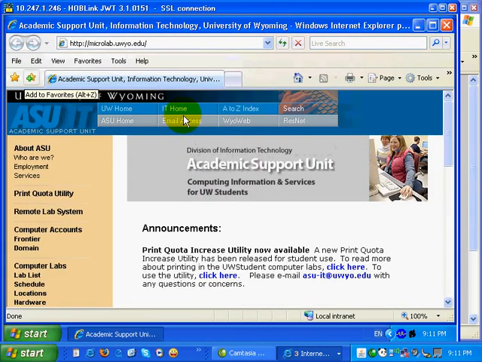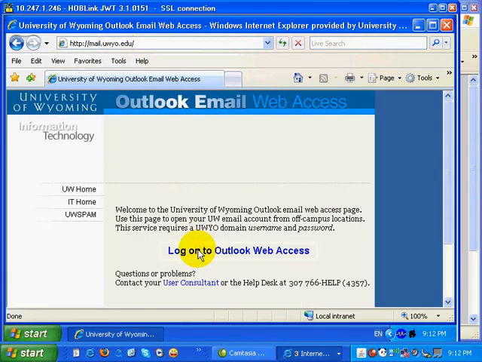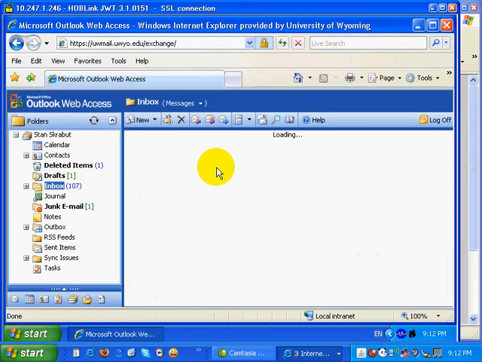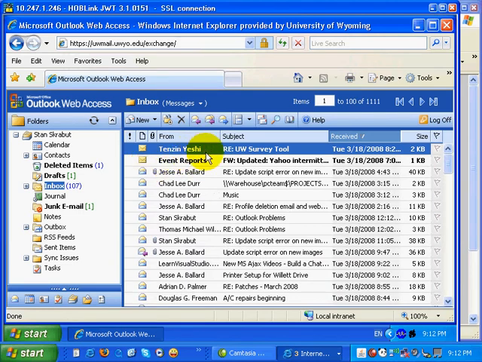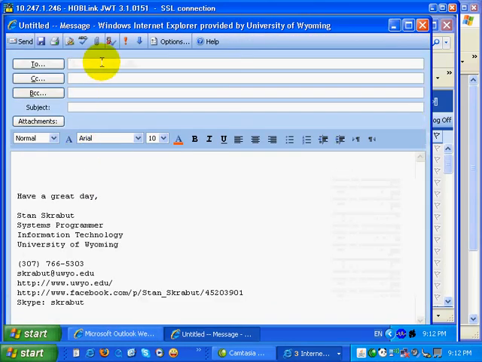Okay, and this time I'm going to go to the mail system for the University of Wyoming. So I type mail.uwyo.edu and log on with my username and password. And so I have all these messages and all these requests for help at my normal work. And I'm going to send a new message. And this new message, I'm going to send it to myself. Just grab it at uwyo.edu.